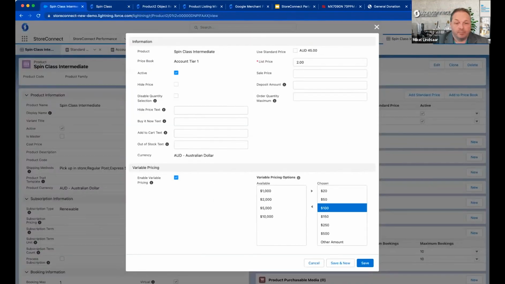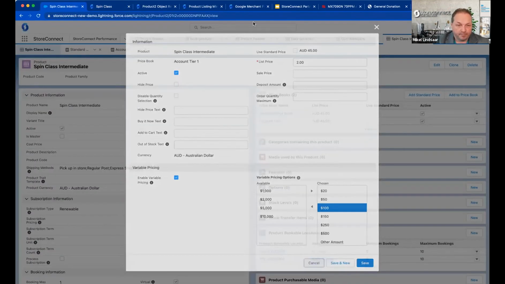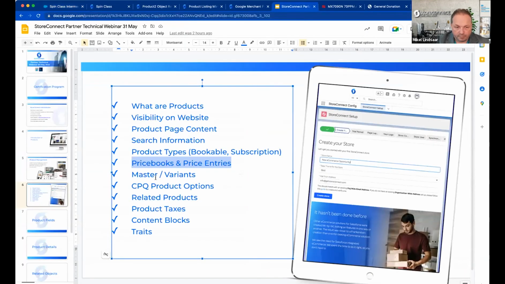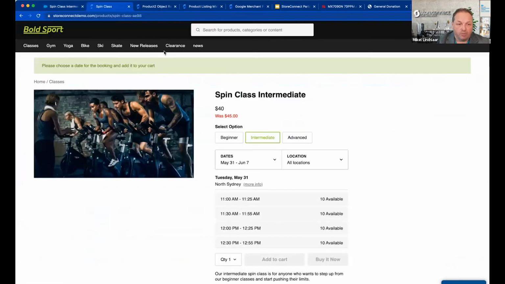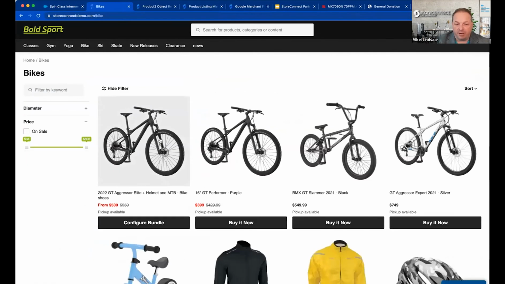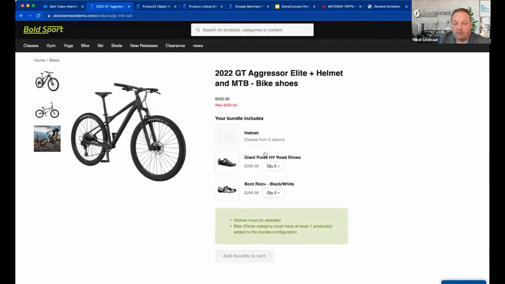Good. All right, let's get back to it. Master variants we already went over. CPQ product options. So what CPQ is all about is the ability to highly configure a product bundle. So you can see here we've got a bike that we're buying, and it requires you to choose from one of two options of helmet, and also choose one of two options of exceptionally expensive shoes.